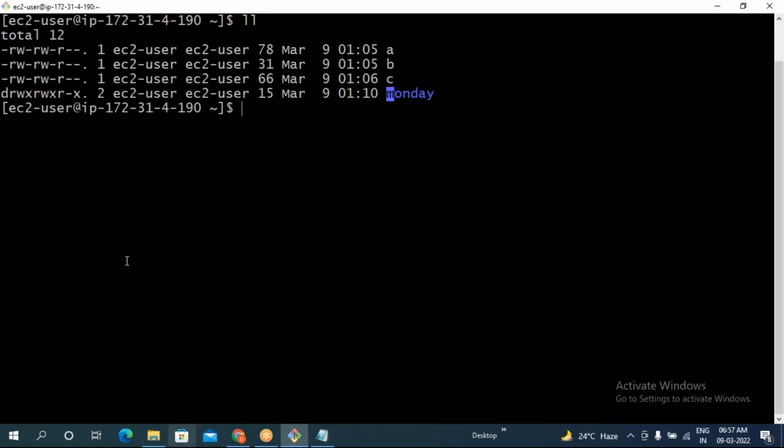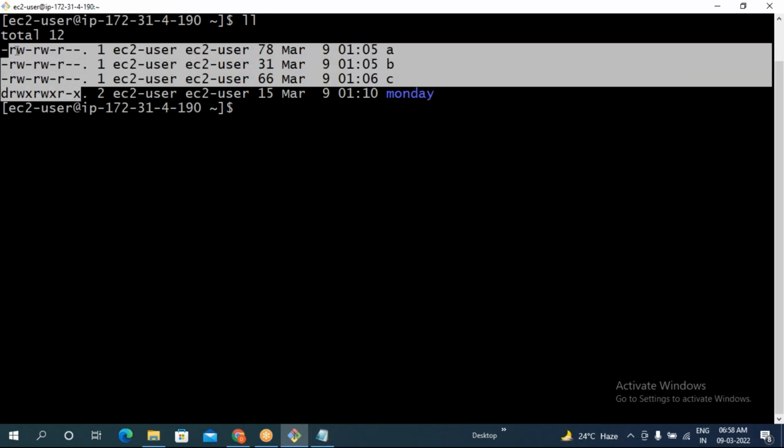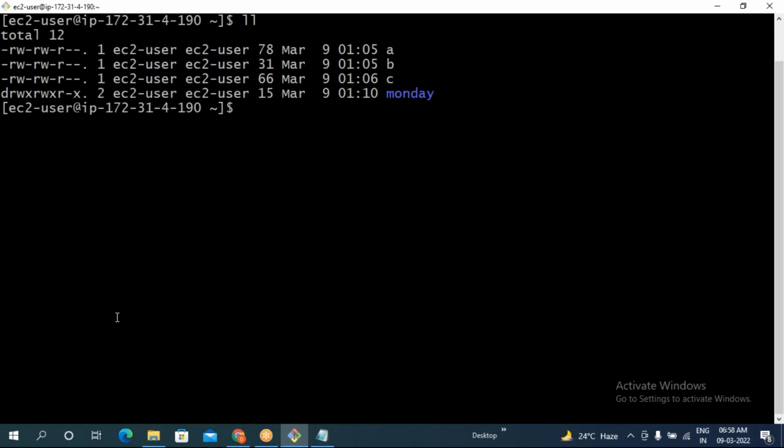This one, Monday. Monday is a directory. You can see on directory Monday, the owner is having all permissions. Group members are also having all permissions. But what about others? Others, they don't have write permission. That's what you have to understand. Of course, if you want, you can change them also. As of now, by default, I am saying like this.